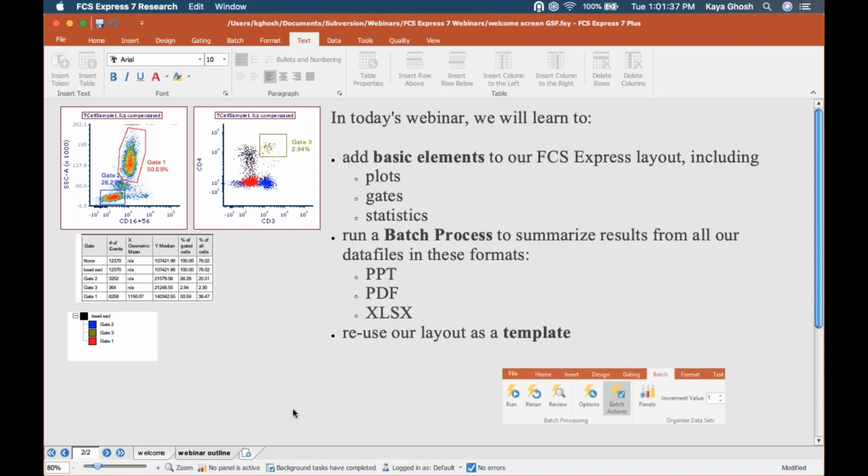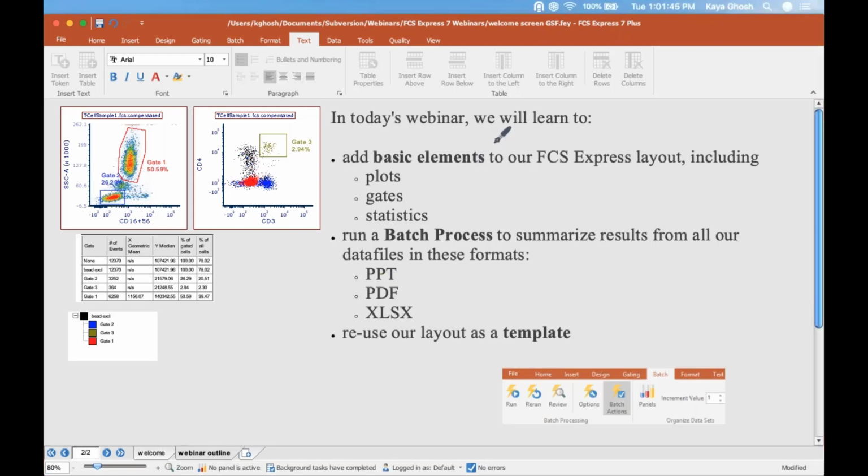So here's our outline for today. We have three major points we want to cover. The first thing we want to do is learn how to add the basic elements to our FCS Express layout. That includes the plots, the gates, and the statistics, right? So we're going to show you how to add those in. There's usually a few ways to do those things. I'll try to point out a few ways so that you can pick the way that feels most intuitive to you.